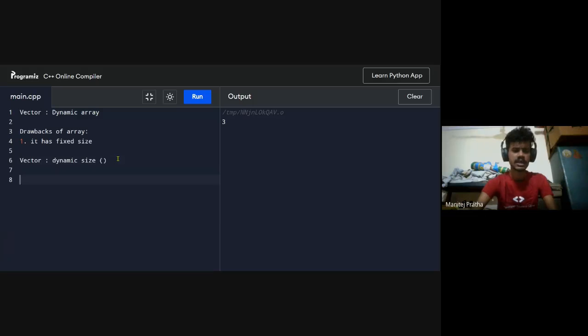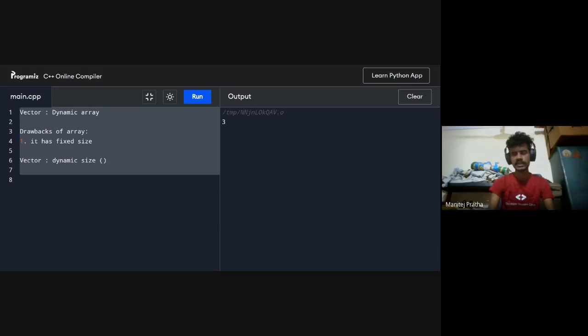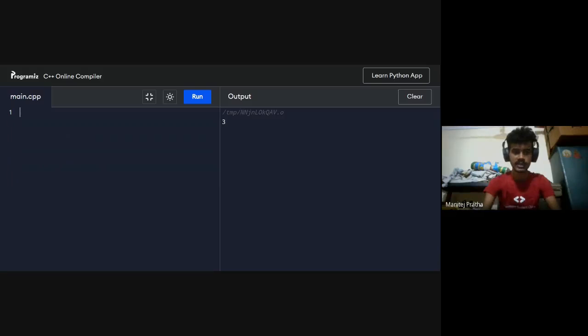You don't need to mention explicitly a size of 20 elements or 30 elements. Vector will automatically do it. Now let's see how to create a basic vector. Everyone understood about vectors? What is a vector? Simply a dynamic array. Okay. Now let's see how we can create a vector.